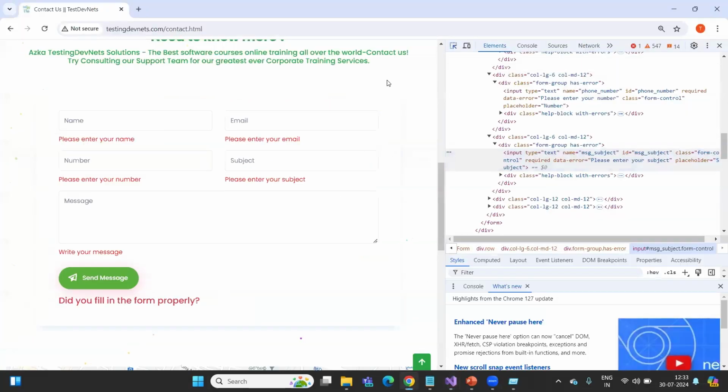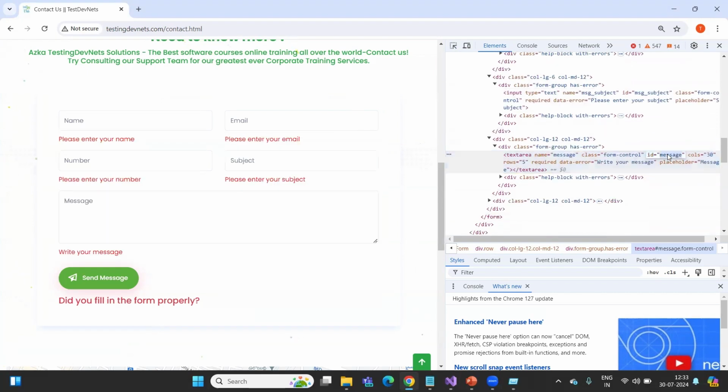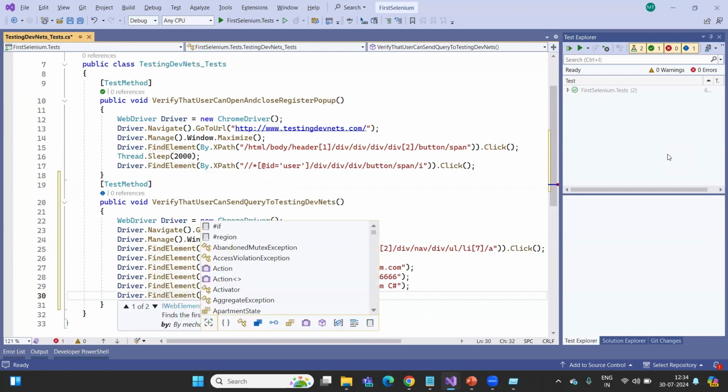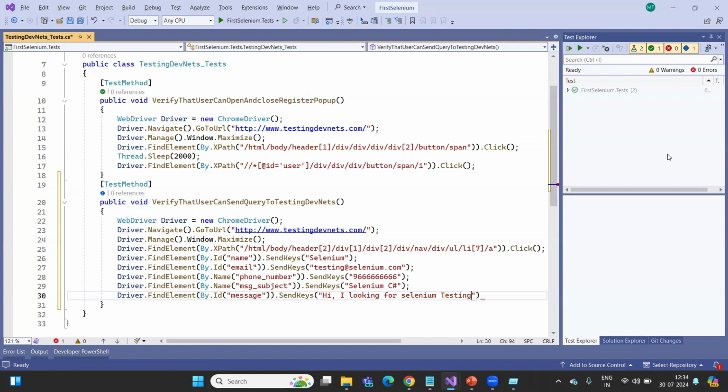And finally, we have a message. For the message, you can see again it is an ID. I'm taking ID. FindElement by ID, and the ID is this, dot SendKeys. And here I'm looking for selenium testing.